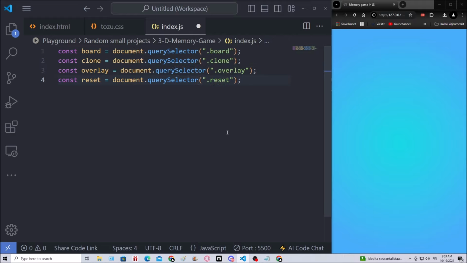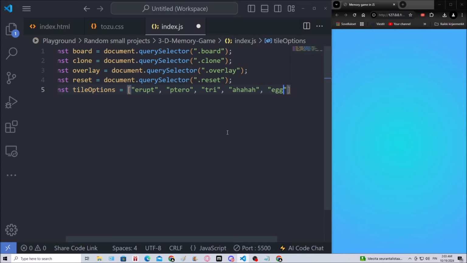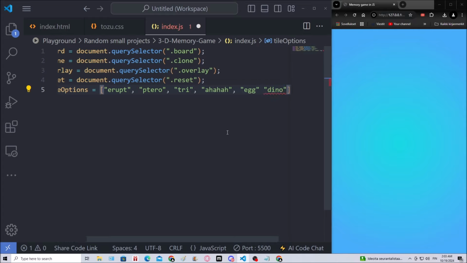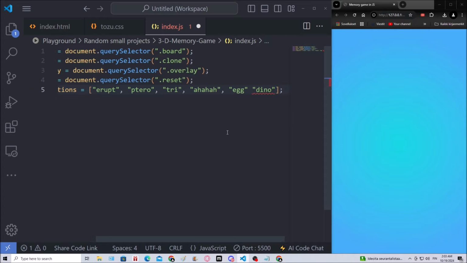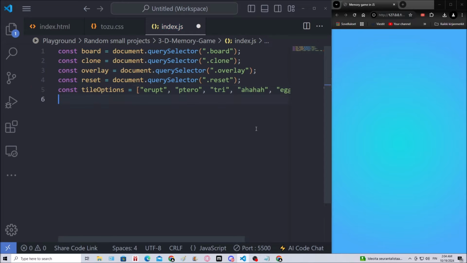There we go, and then one more, const tileOptions. So this is going to be an array of different values and options. Basically the options are going to be erupt, ptero, try, ahaha, egg, and dino, and a semicolon at the end, and a comma over here. There we go.